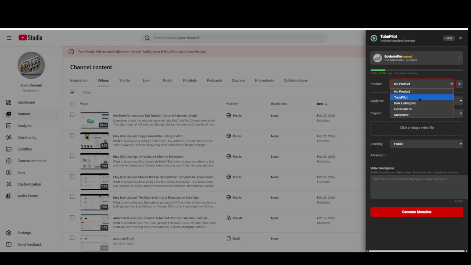Here is the TubePilot, since that's what we're working on right now. You can either use YouTube API or you can use the DOM. Let's use the API. Hopefully this will be fully functional in a minute. You'll see this bar here that'll tell you how many units you have left. We have approximately 5 uploads a day.